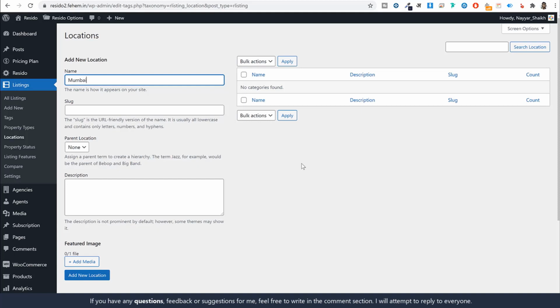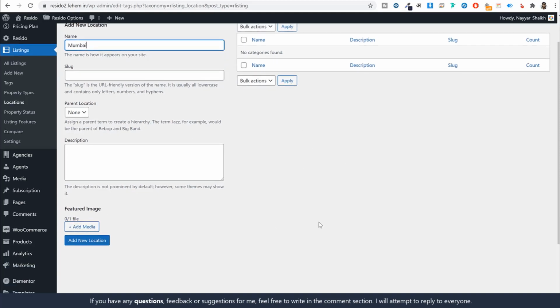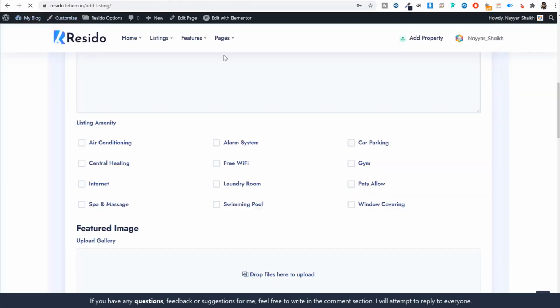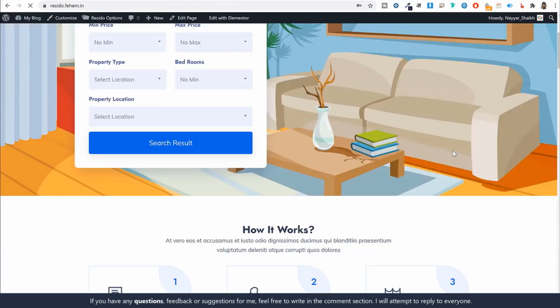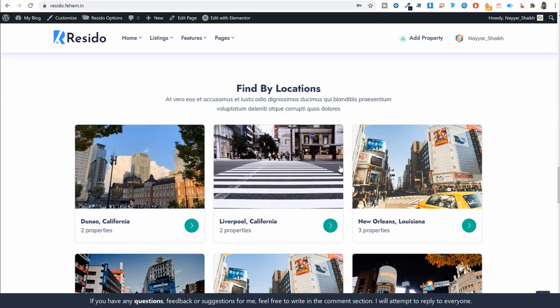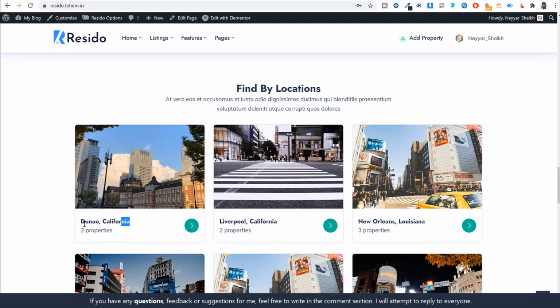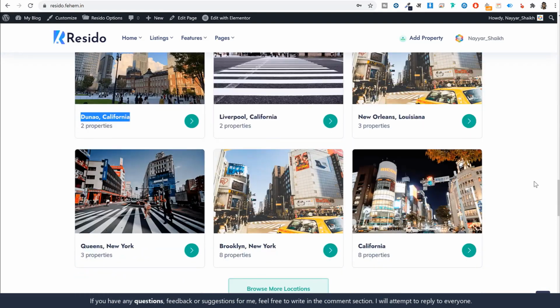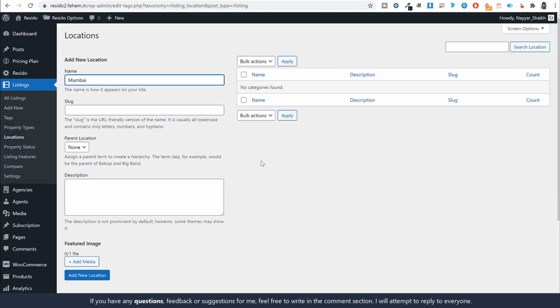Now while you're creating locations, I would also recommend you to add featured images, because if you go to your home page, when you want to showcase these locations on your home page or any other page, these images will also show with this name, okay? As you can see, with the name of this place. So that is also very important. So you can select this thing. So for Mumbai, if you have any images, you can upload that image.